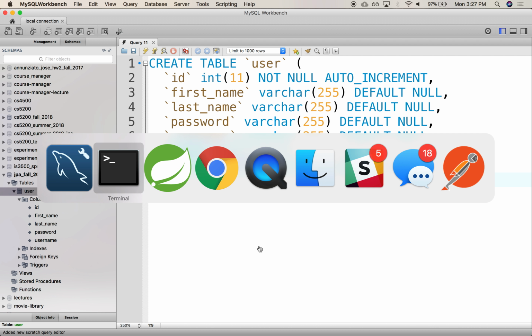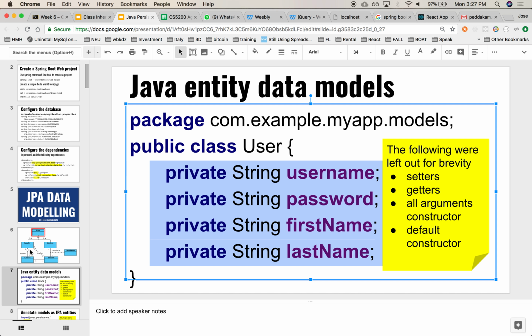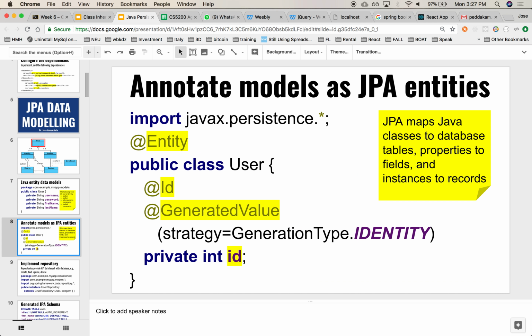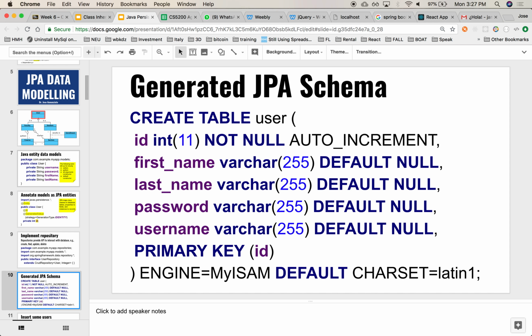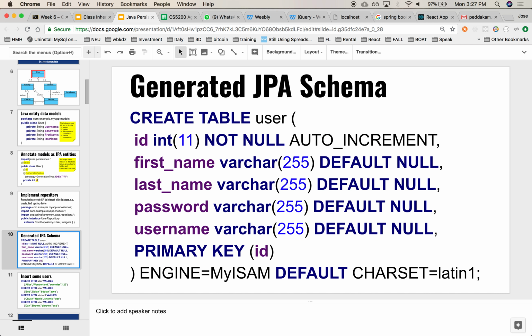All right, so we created the user model, created the entity and the strategy. Let's talk about how we could interact with it.